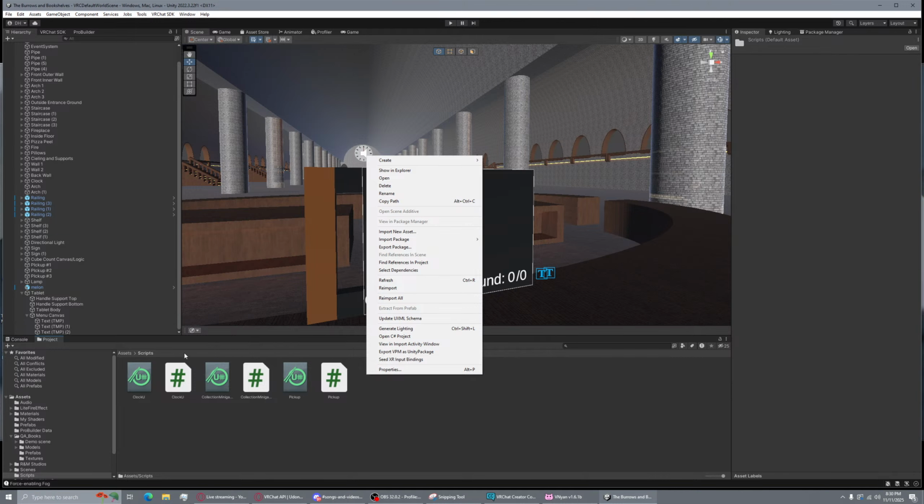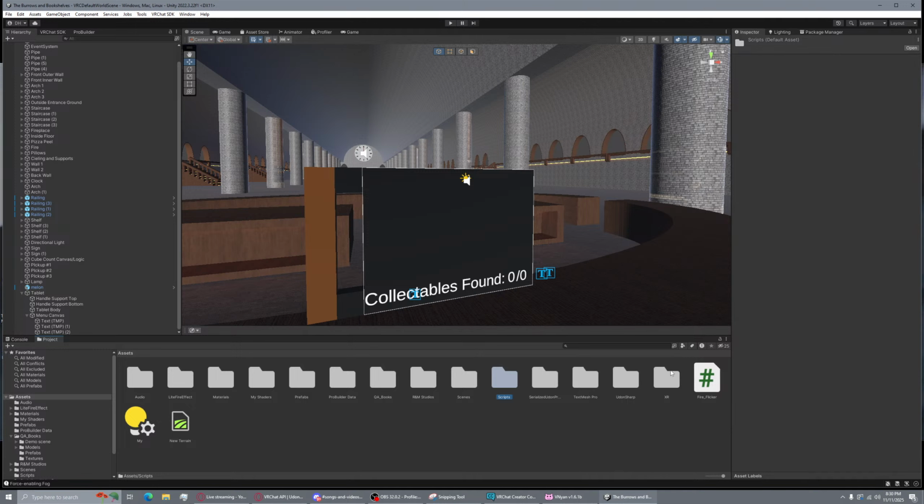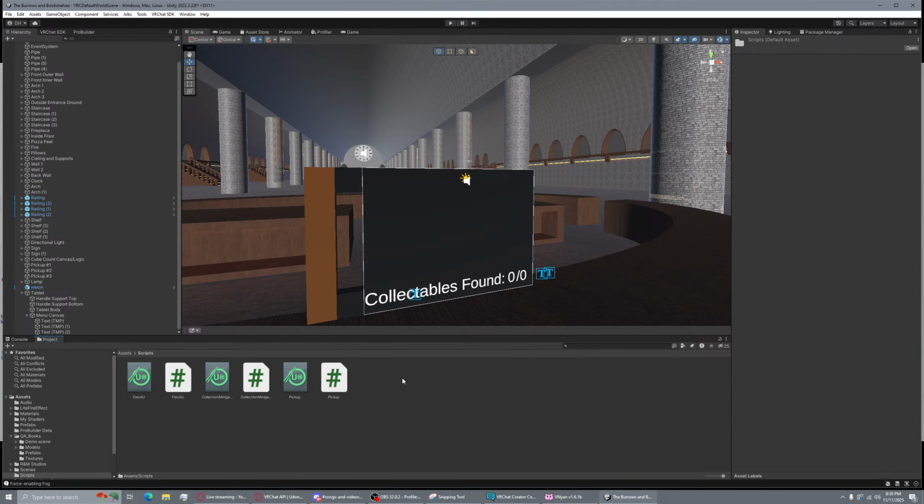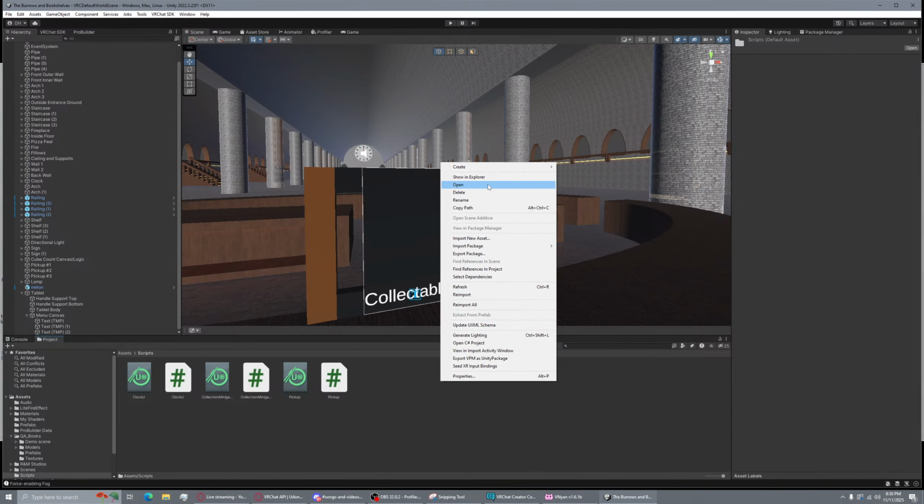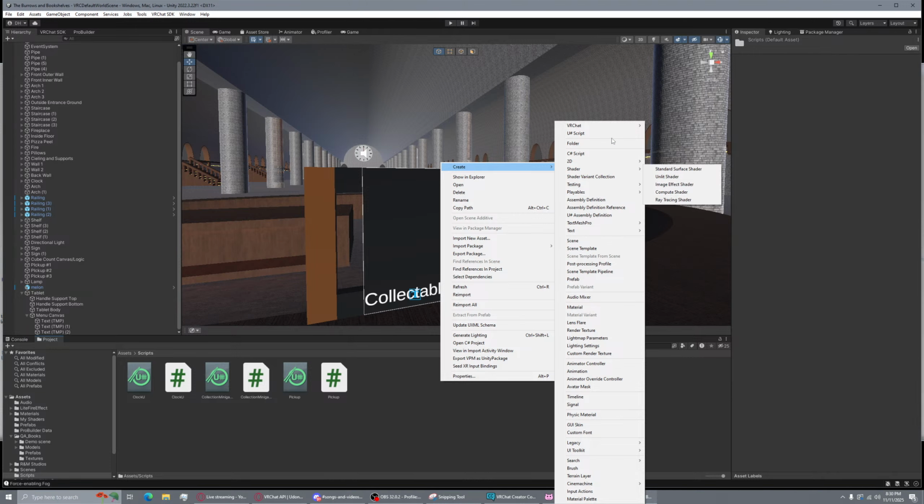So I come up into my scripts folder, which hopefully in your projects you're making folders for everything and properly storing things in an organized manner. I come over to my scripts folder, I right click, click create, and you can come up here. There's literally just U# script.